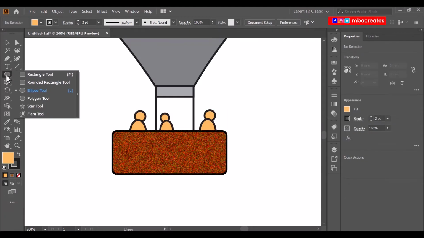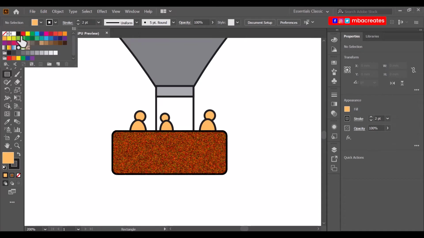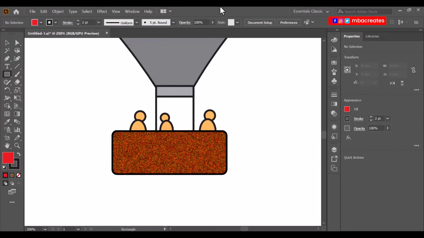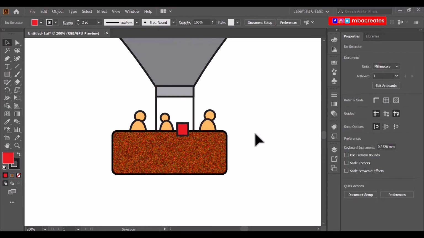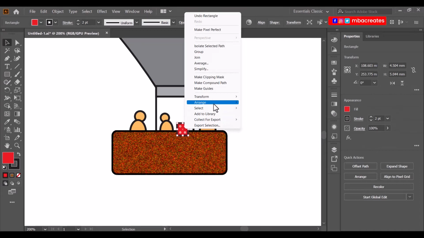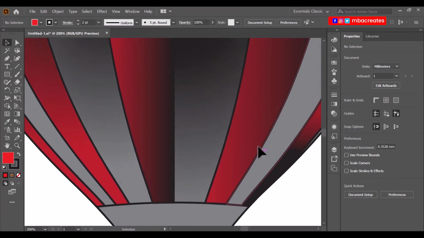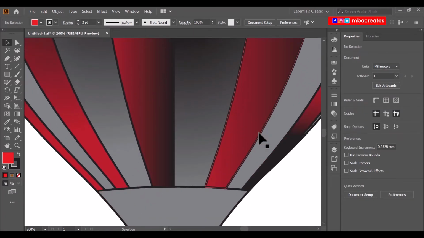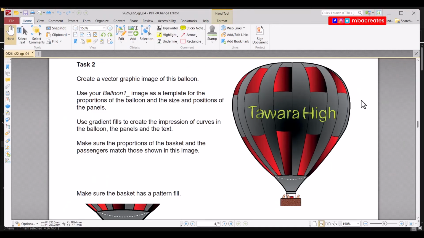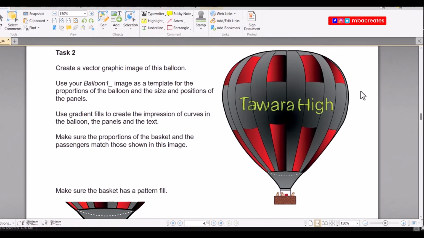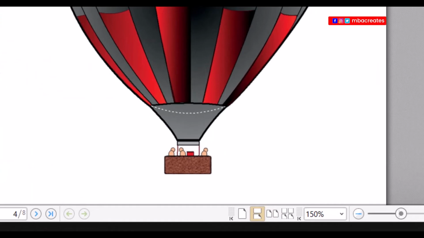Now I'm going to pick the rectangle tool, ensure that my color is red, and draw the red box beside the passenger. Click on it, right click, arrange and send to back. Let me press Ctrl and 0. So we are almost done with our balloon, but we need to add a line at the bottom. There's supposed to be a curved white dotted line here.